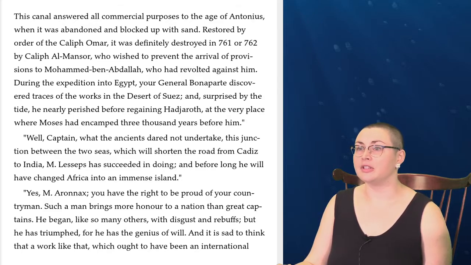This canal answered all commercial purposes in the age of Antonius, when it was abandoned and blocked up with sand. Restored by order of the Caliph Omar, it was definitely destroyed in 761 or 762 by Caliph al-Mansur, who wished to prevent the arrival of provisions to Muhammad bin Abdallah, who had revolted against him. During the expedition into Egypt, your General Bonaparte discovered traces of the works in the desert of the Suez, and, surprised by the tide, he nearly perished before regaining Hadjaroth, at the very place where Moses had encamped 3,000 years before him.